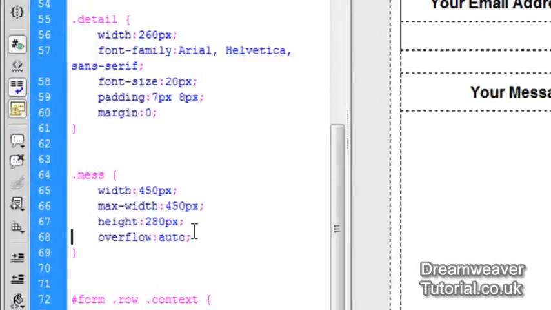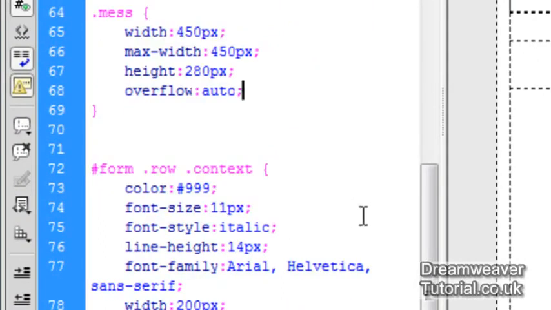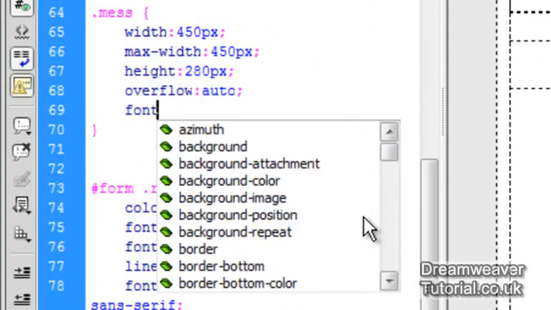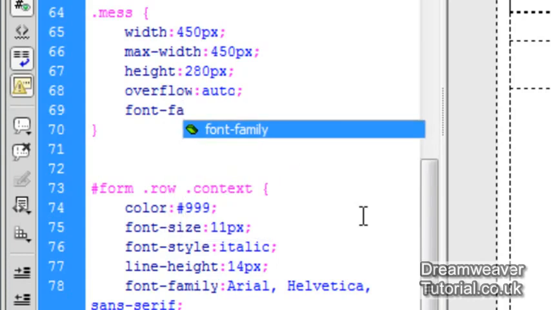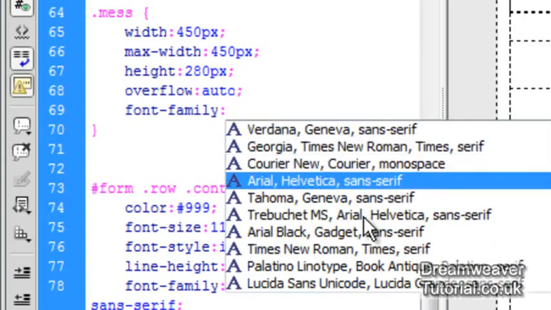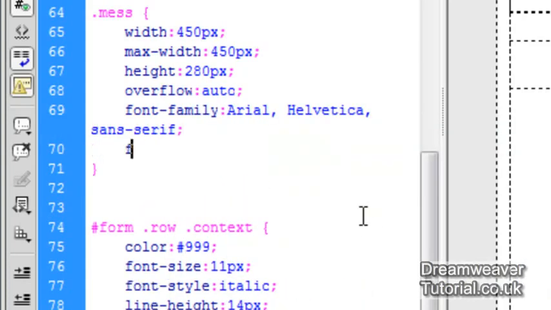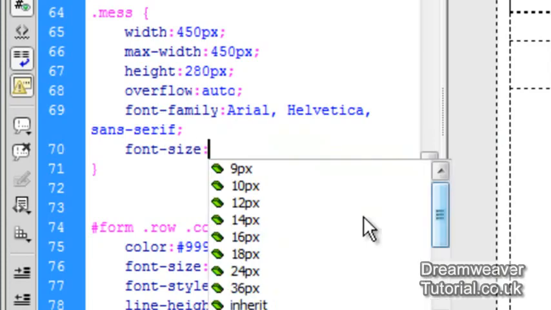Okay, so let's head back into Dreamweaver and we'll find our .mess selector for the text area, and we'll set a font family, and we'll set the font family to Arial. We'll also set the font size to 20 pixels.